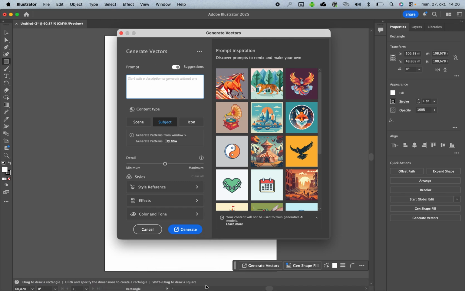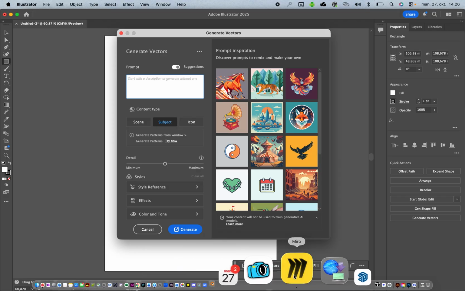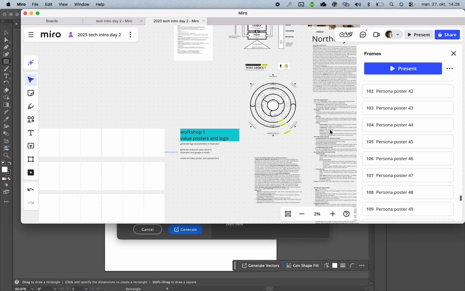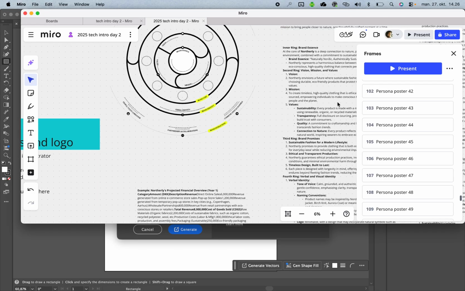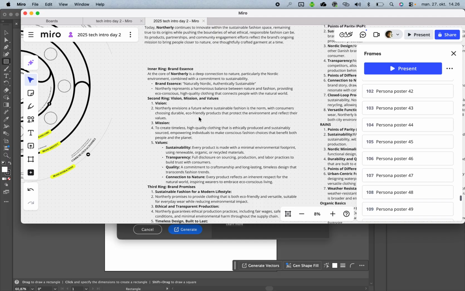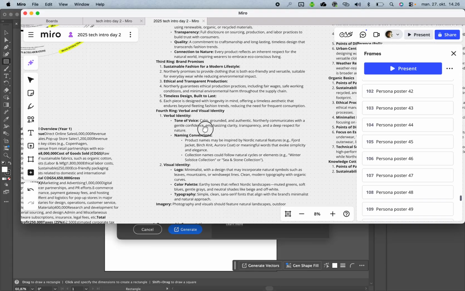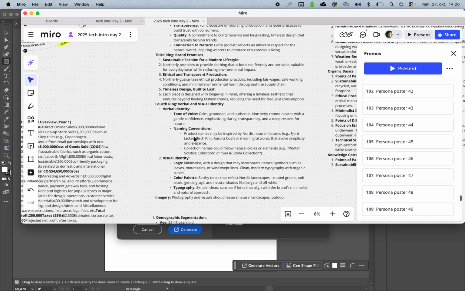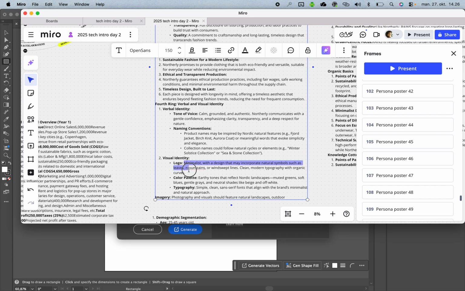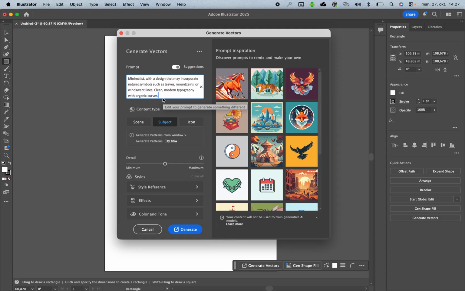In this case here, I will actually go to the mirror board, and I will just go and check and see if there wasn't a description of something in here. So the brand that we're using here is Northerly, and if you go and look under verbal and visual identity, you'll see that there is something about, let's see, logo minimalist with a design that may incorporate. So I could go in here and check, take this text, press Command C, go in here in Illustrator and press Command V, and now I have the description exactly as it says on the board.